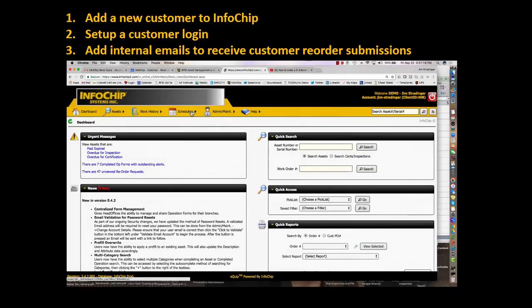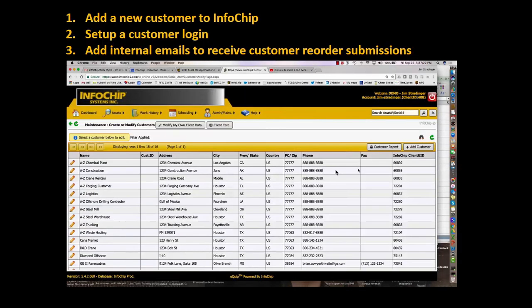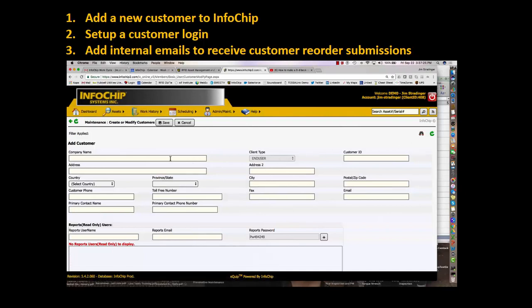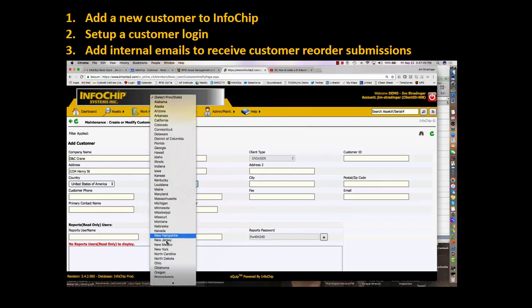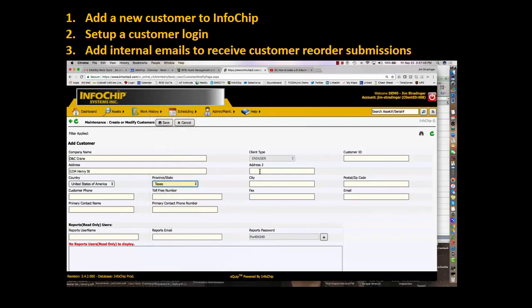Once we're logged in, we'll go through our menus up top to admin and maintenance. We'll click into customers. We'll click on to add a customer. We will put in a customer that we would like to add. Add an address. We'll choose our country, our state, and the city, and the zip code. Once that's complete, we'll put in a client number.